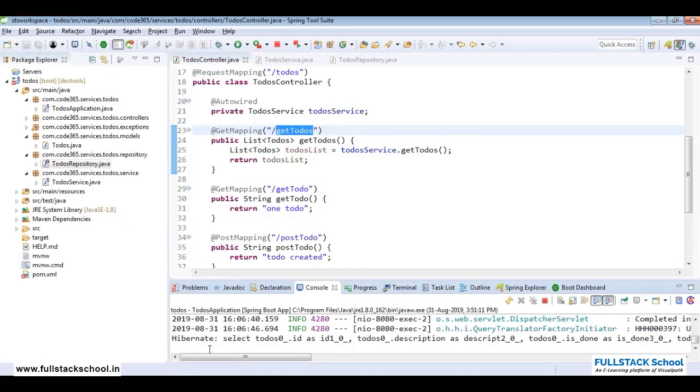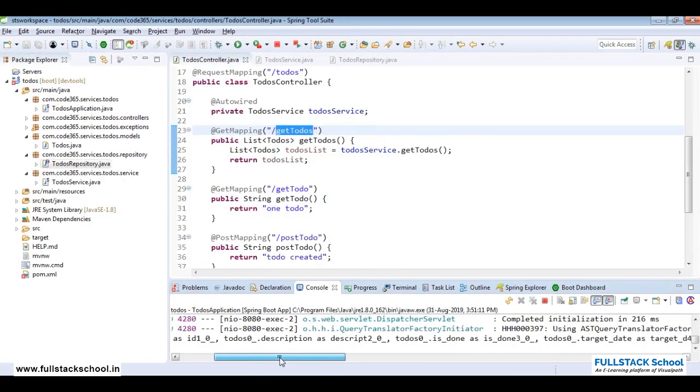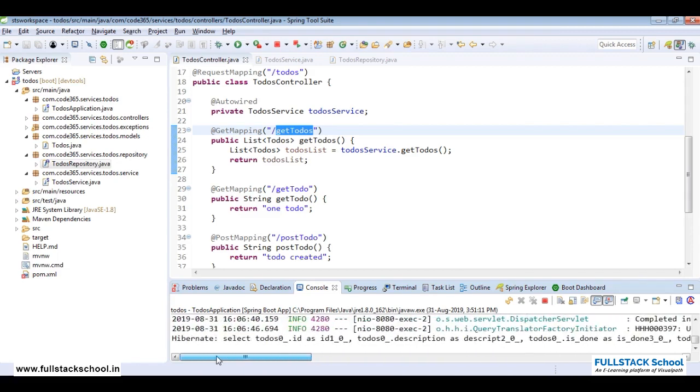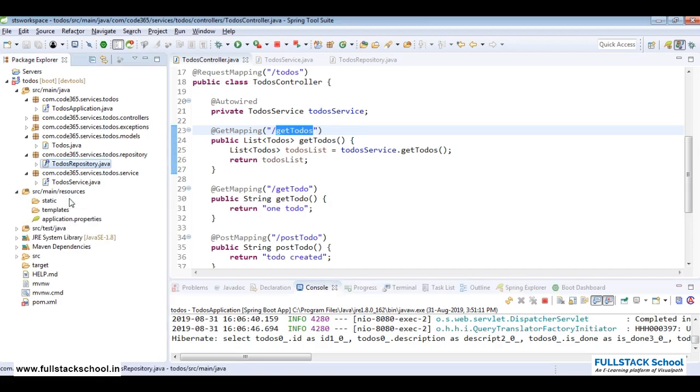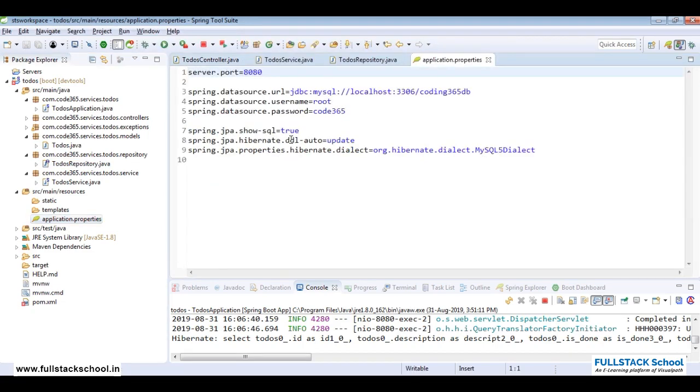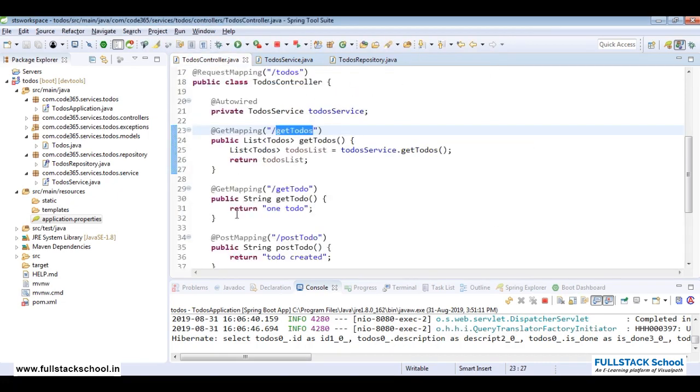And here you see Hibernate, there is a query, and this query is because of the resources, application properties, and the true value you have given to show SQL. Because of this you got the query displayed here. So this is how you use the get method to get all the contents of the table.